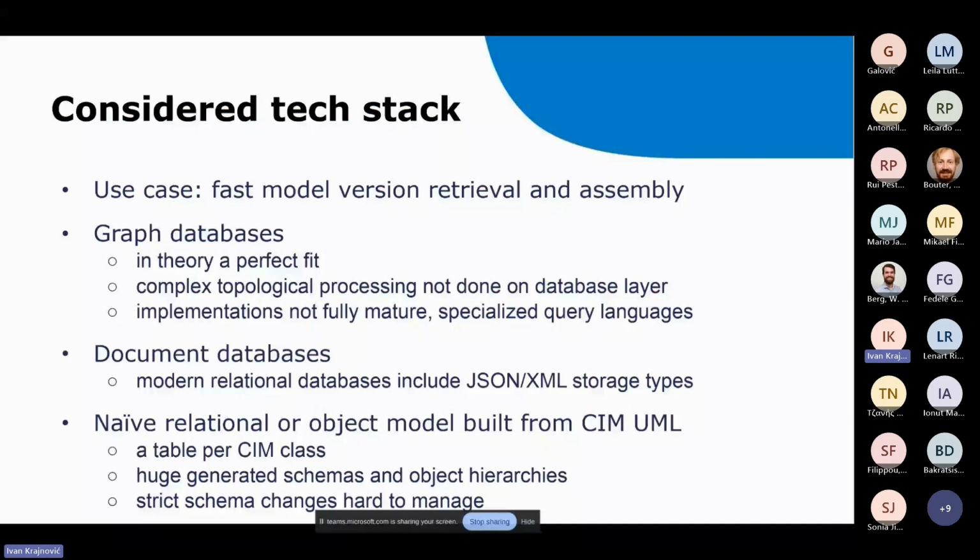We also evaluated some document databases like MongoDB, etc. But really modern relational databases have the JSON and XML storage types, and we get nothing new from using a pure document database. You can also use relational databases, but build the model from the UML, generate a table per SIM class, use a strict schema, and then it's really hard to manage because you have thousands of tables, you have schemas that are too strict, data that cannot go inside before you change the schema, etc.